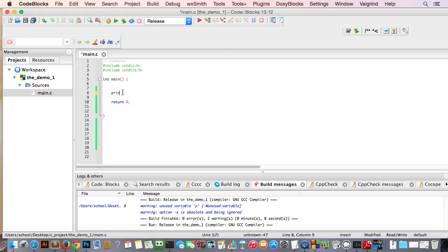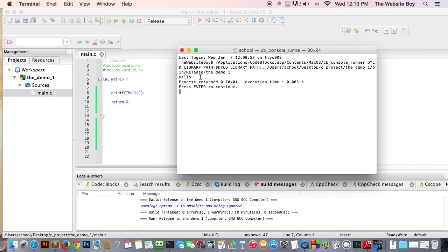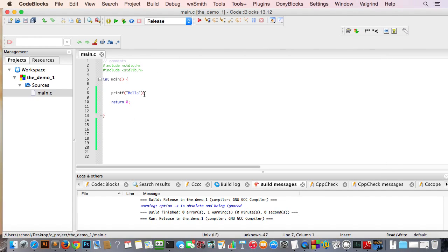So let's say we write the print function like this, printf, and then we write whatever we want to write inside, in between apostrophes or double quotes. I'm going to call them apostrophes, I just like the name better. I'm going to save it, build it and run it, and we get the word hello. I'm going to enter and exit that out. All right, so we have that.